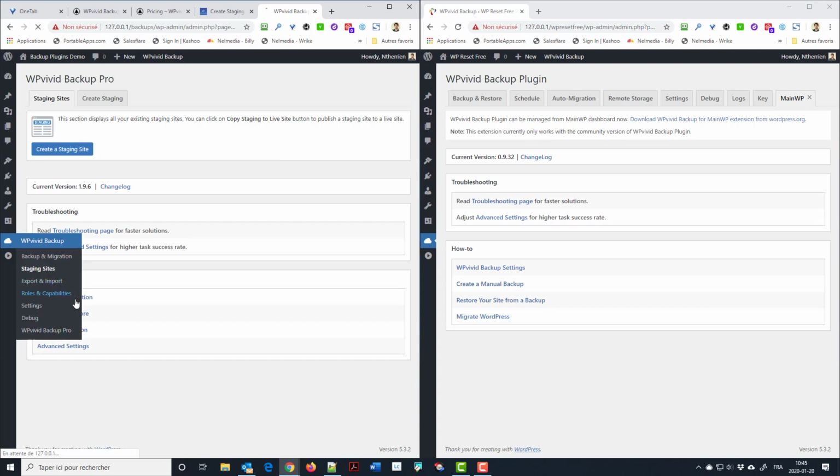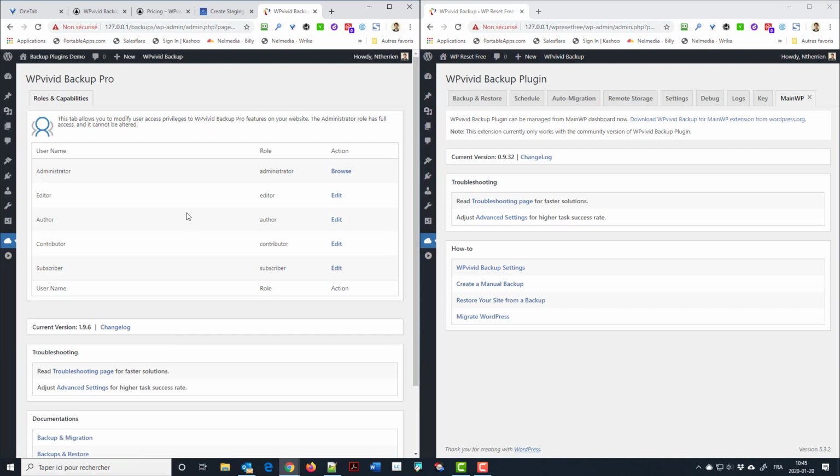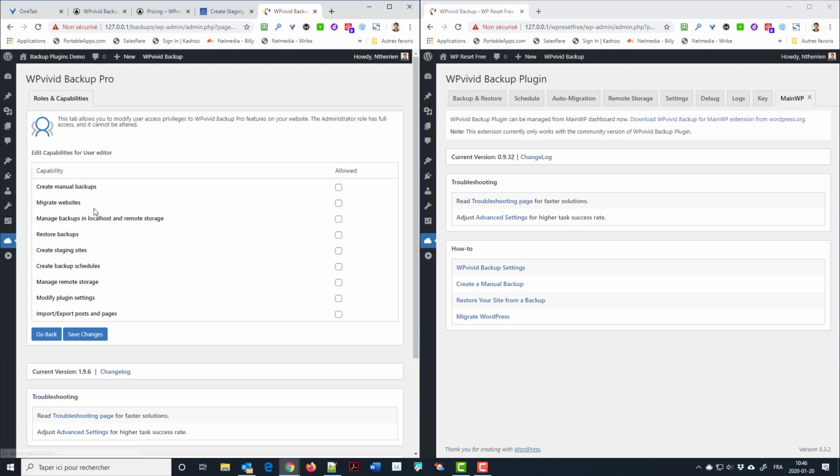Oh, sorry, the other add-ons. I don't use it personally, but some of you might find it useful, the roles and capabilities. So this is where you can just browse for administrator, but you can edit the roles for the other types, whether they can create manual backups or not, and things like that. So you can change what this type of user can do. So for example, maybe restore backup and schedule, let's say, staging site, save changes.